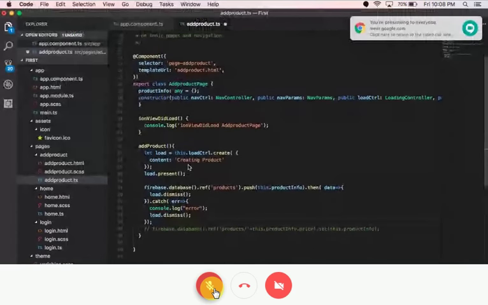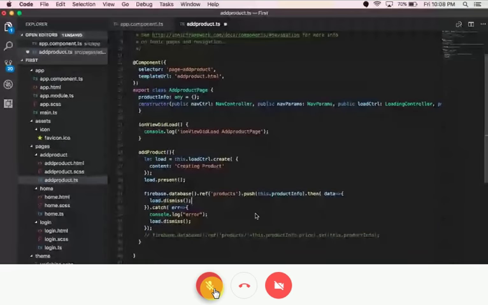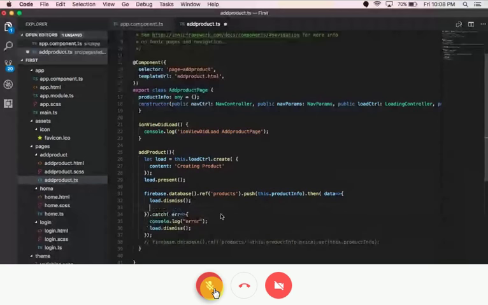So once the data has been inserted, I need to display some toast message. A toast message is a kind of small notification message. So here I'm just displaying this dot toast controller dot create.